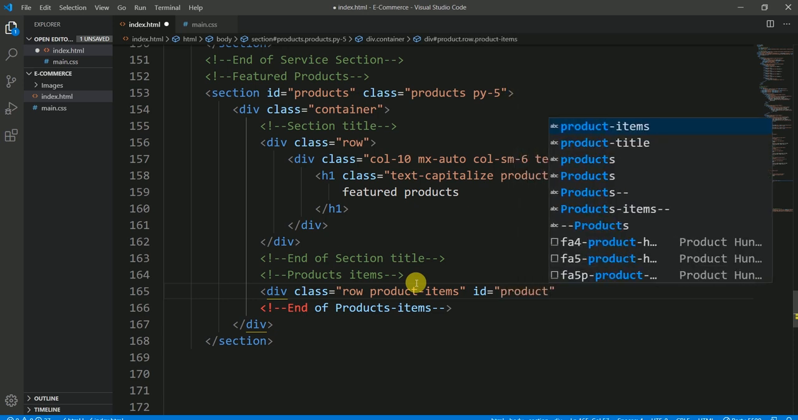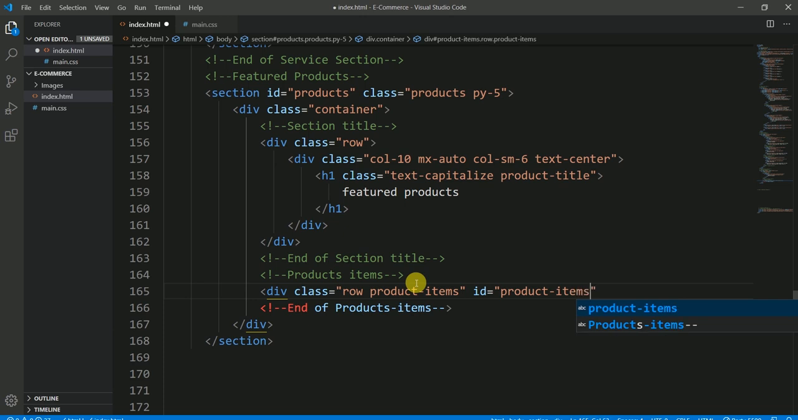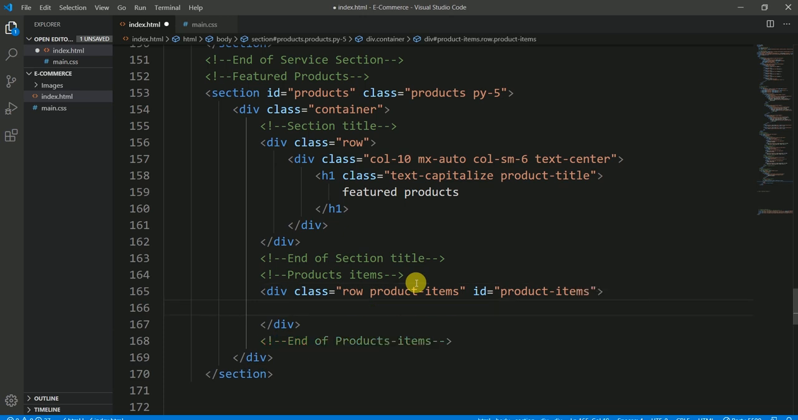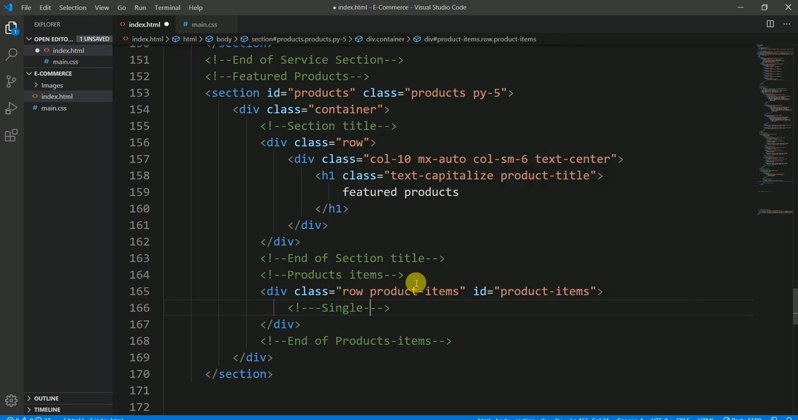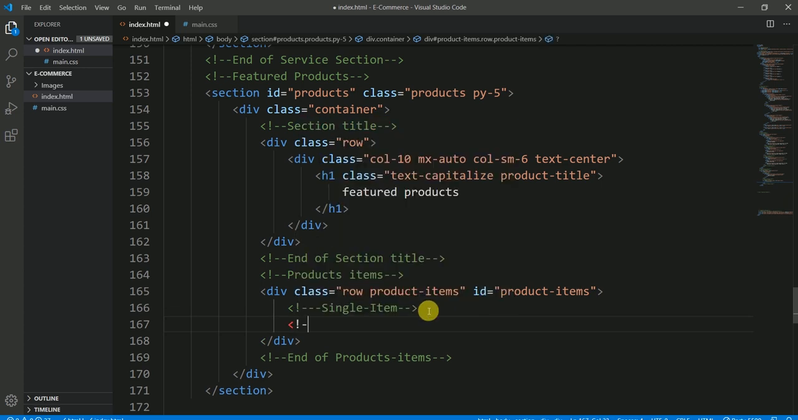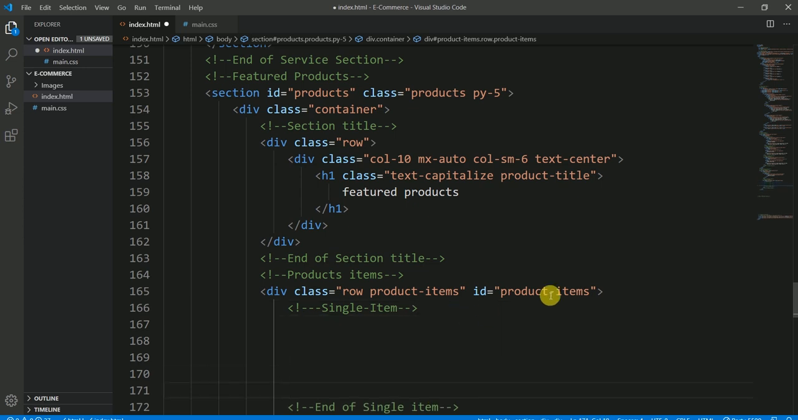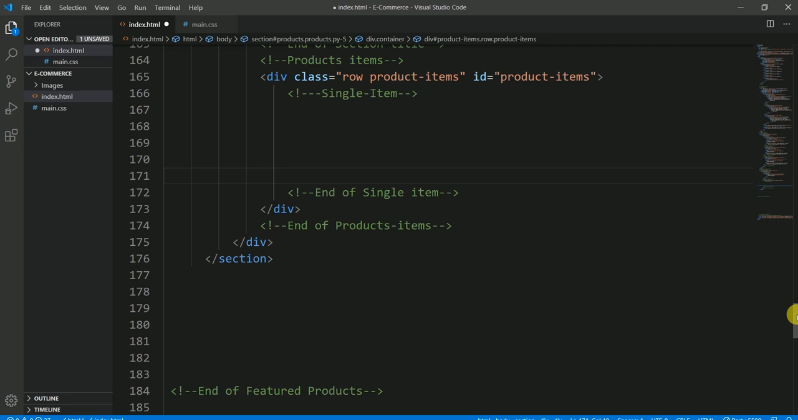This could also be used in CSS, product items. And here within this I want to have a single item. So for this, let's say single item, and then let me say end of single item. Single item and end of single item. So within these commented lines, let me bring it here.